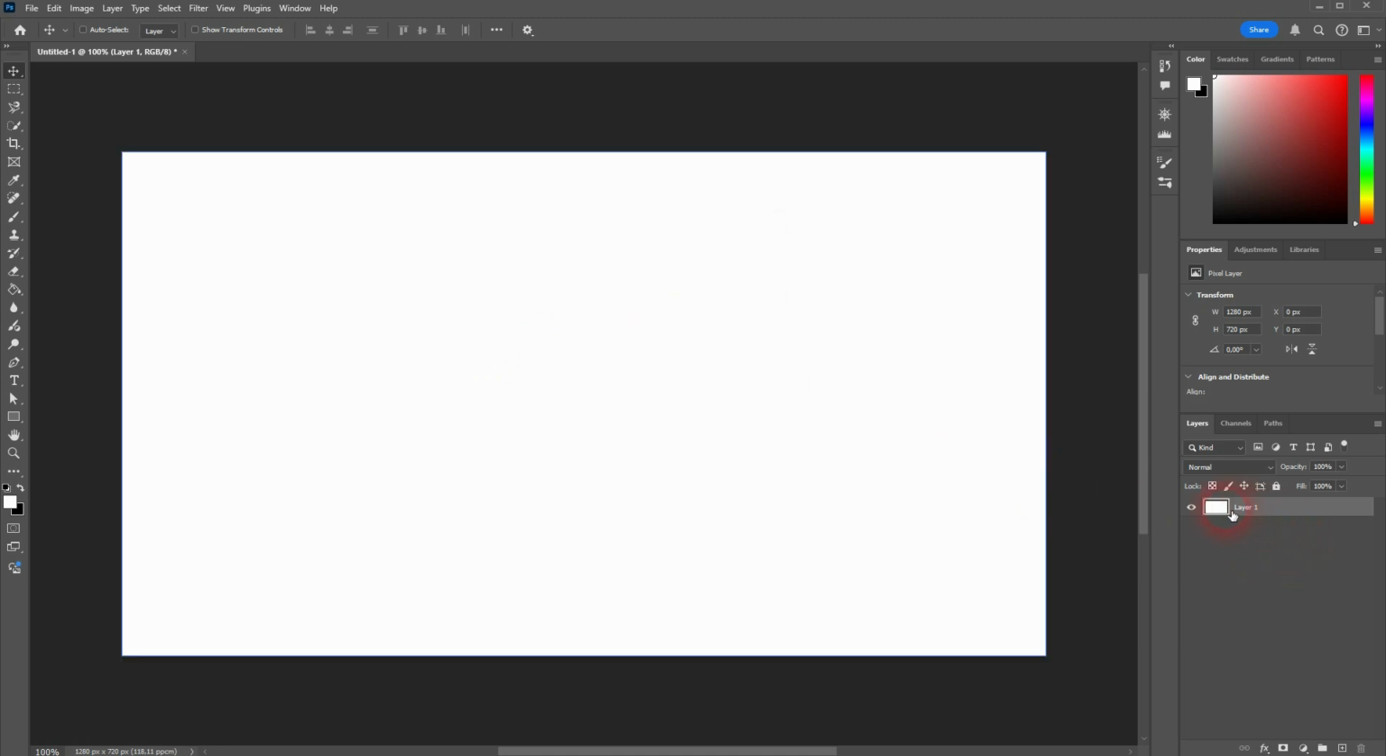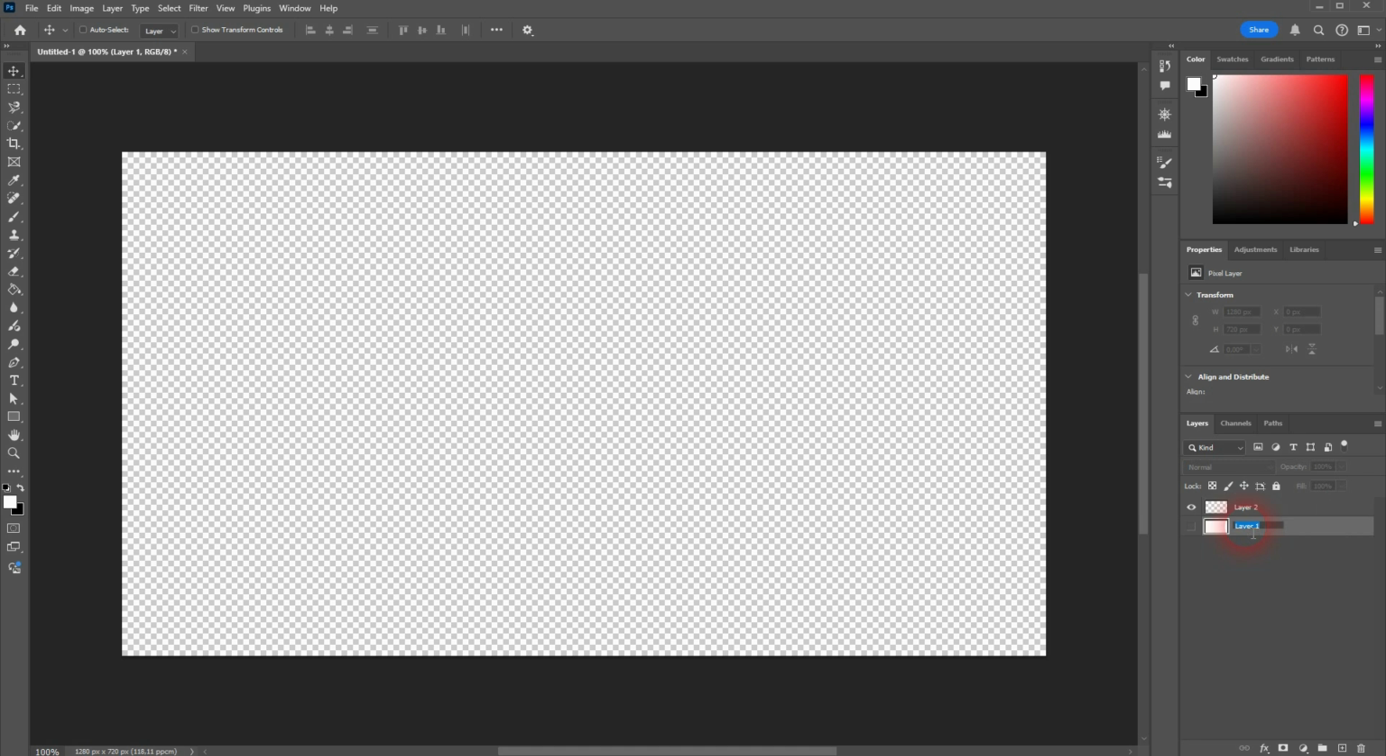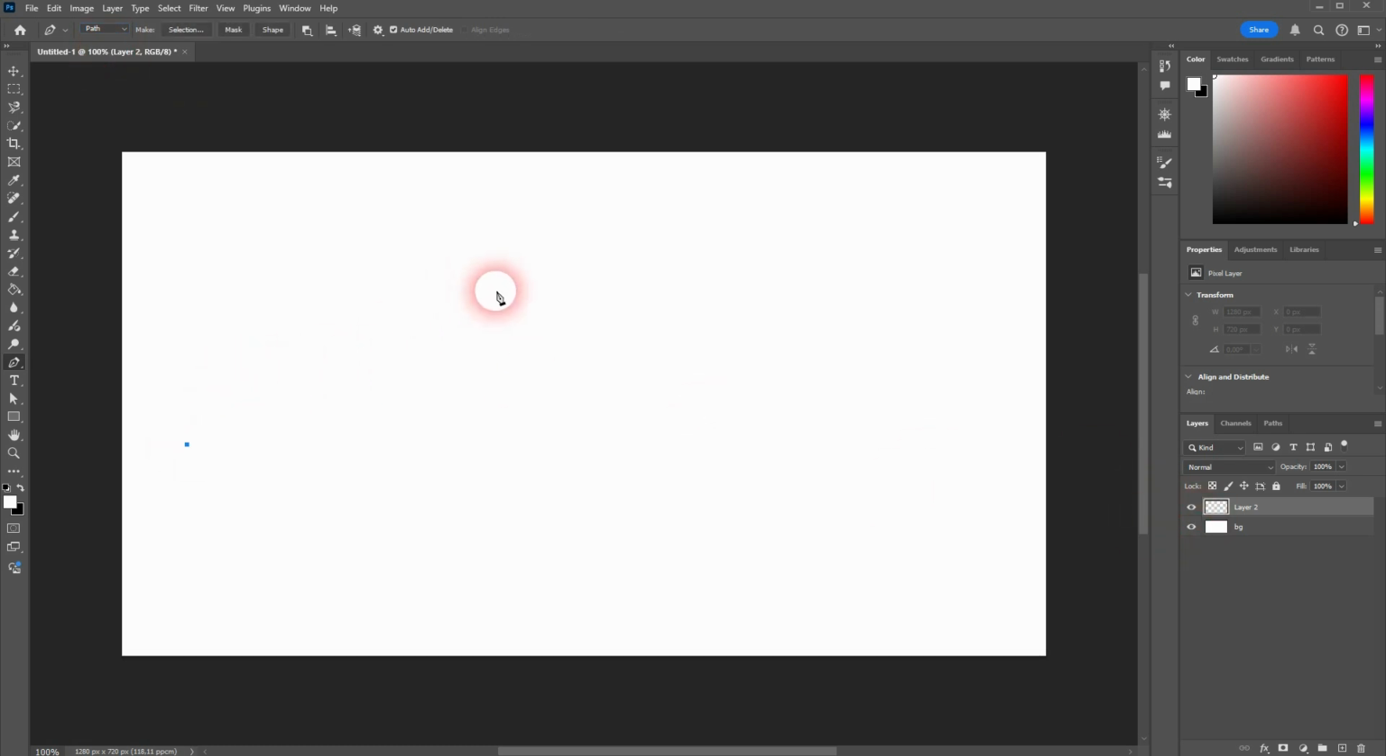Let's create a new layer. I'll keep the first one as the background. Now I activate the pen tool. And it's important right here to switch it from shape to path. And now you just drag it like you would with a regular line. So left click, drag. That should be enough.